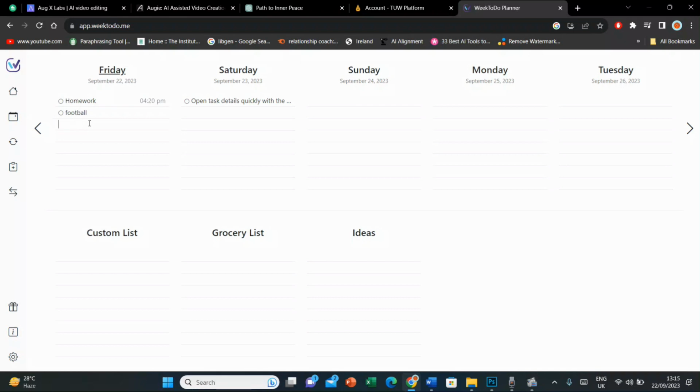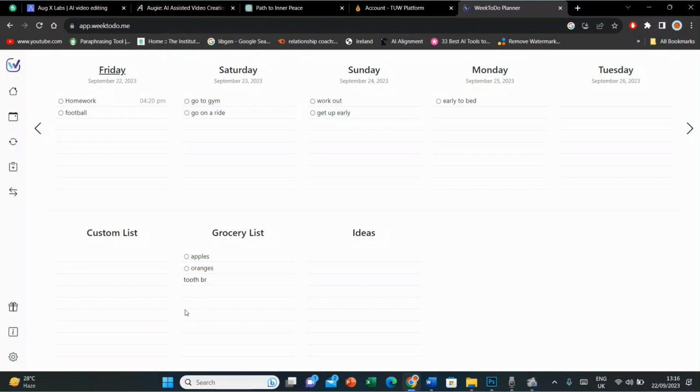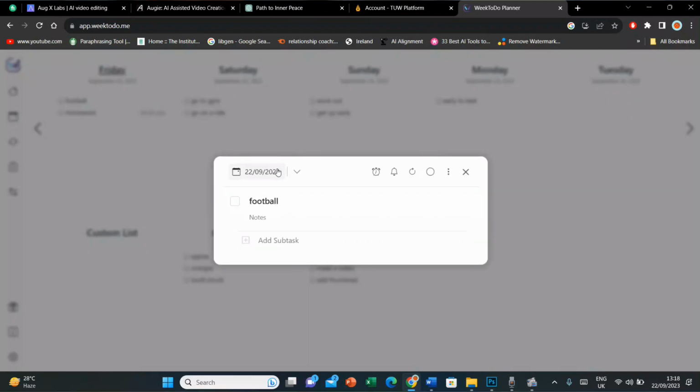So to add tasks, you simply click on the options below the required day and add your tasks there. Here is how you can do it. This is how you can add tasks to your schedule. When you click on the three dots at the right end of your task, you will see many options. Here, you change the date, set the time, set a timer.